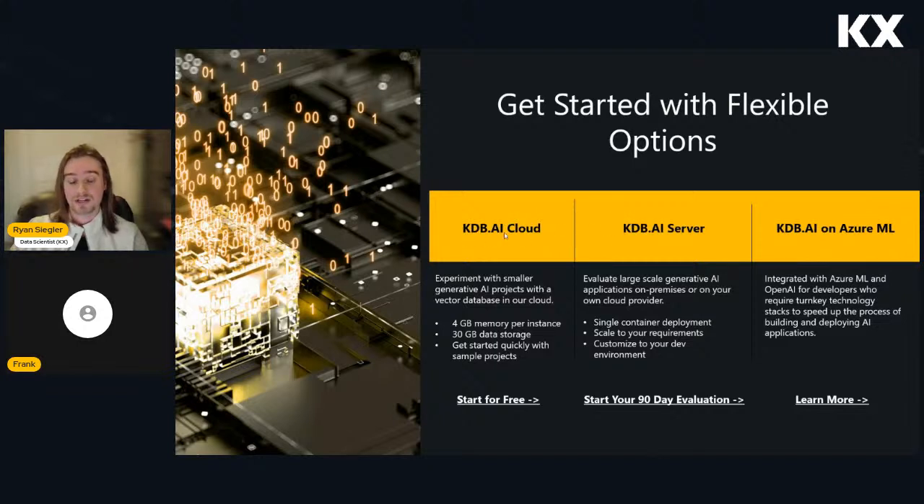You can go ahead and go to kdb.ai and click sign up. And when you sign up for your cloud instance, you will get 4 gigabytes of memory in your instance and 30 gigs of storage right up front. So, this isn't necessarily just for getting started POCs. I mean, you definitely come here and kick the tires, but there's enough capability here where you could potentially take even the starter edition into production.